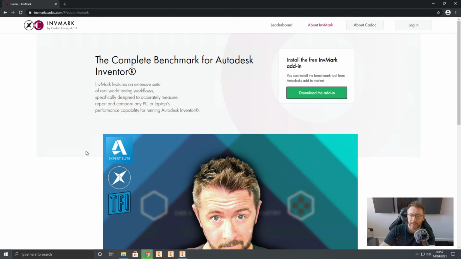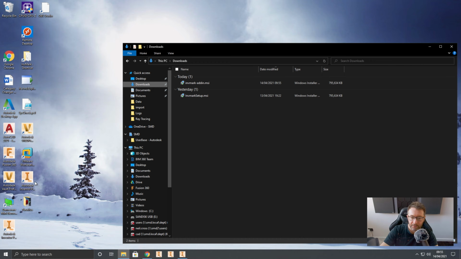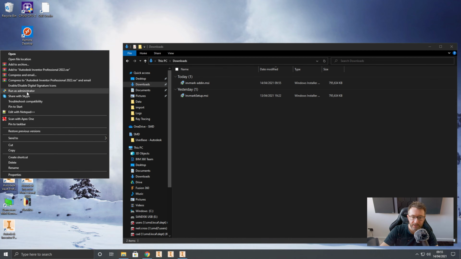Never mind. The caveats for running InvMark: there are a couple of things which we've intentionally, explicitly blocked. The first thing is running Autodesk Inventor with elevated permissions. If you right-click on the shortcut and run as administrator, you will not be able to run InvMark. That has been blocked for reasons. One of our tests had issues whilst running with elevated permissions. No other reason than that.